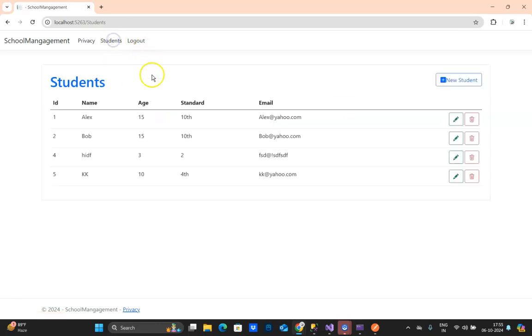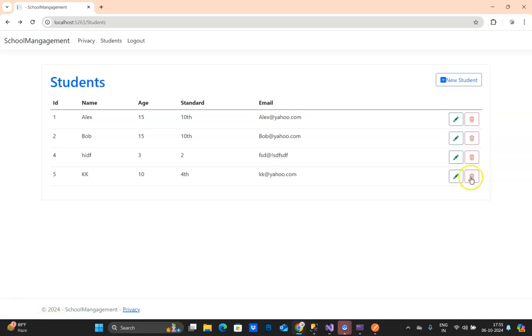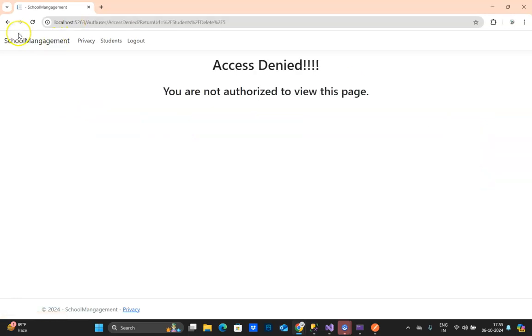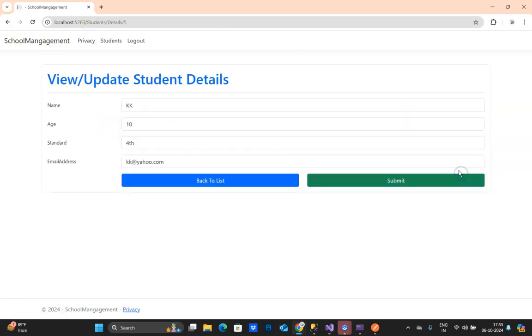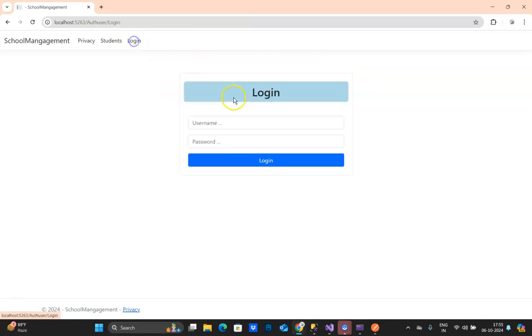So now I'm able to see, but I will not be able to add a new student because they don't have the rights, only admin has. So here you can see access denied. In fact, let me see whether I'll be able to delete. No, access denied. And edit. Here I'm able to edit it, but if you want I can restrict. So here it is not able to save it because there is an access denied.